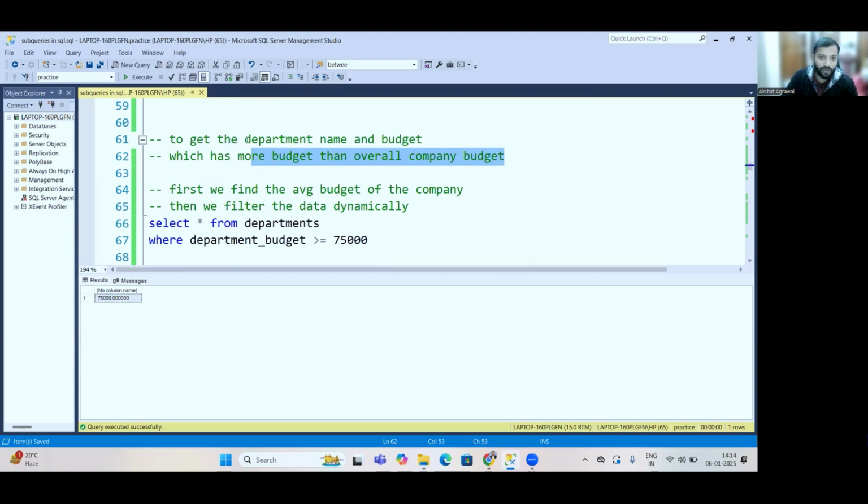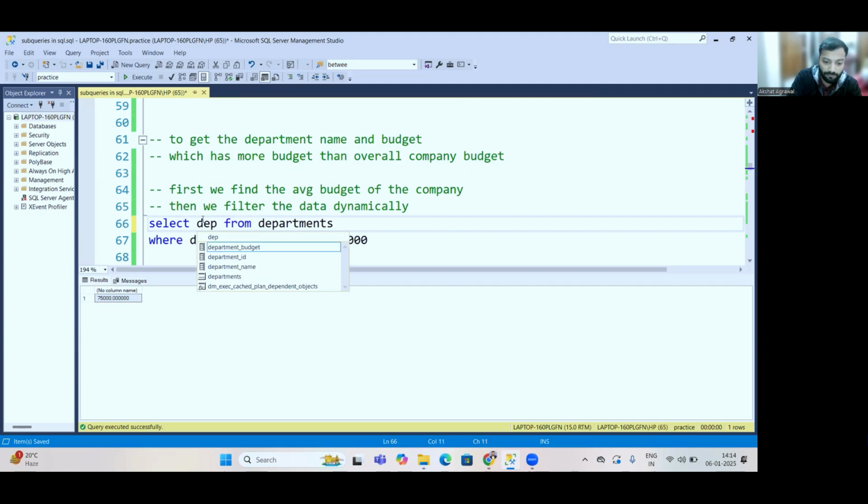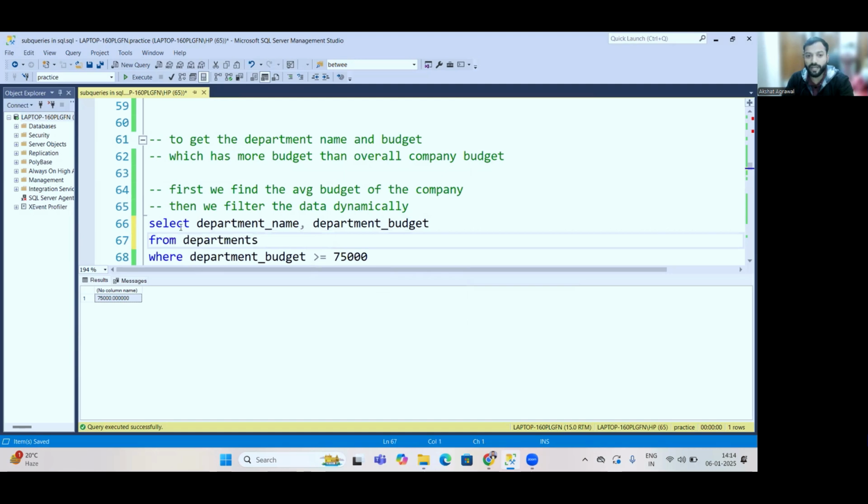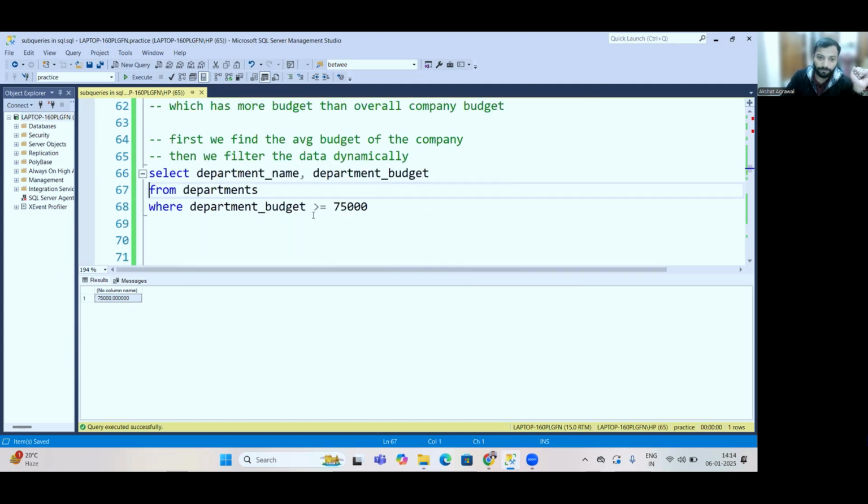To get the department's name and the budget, which has more budget than the overall company budget. They are asking for only department name and budget. So instead of asterisk, I will write department name, the columns which they are asking for, comma, department budget. Right? I hope that makes sense. If I run this query, we will see we have 2 departments, sales and engineering, which have a budget equal to or greater than the average company budget.